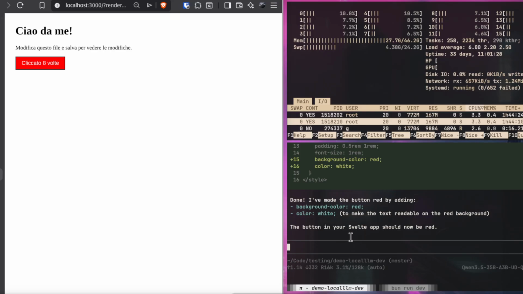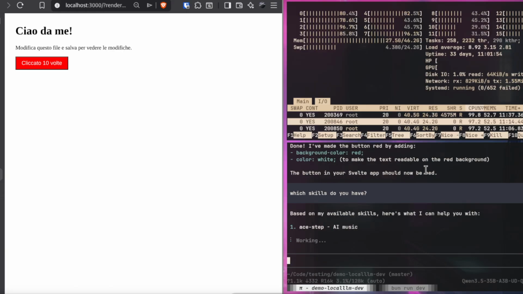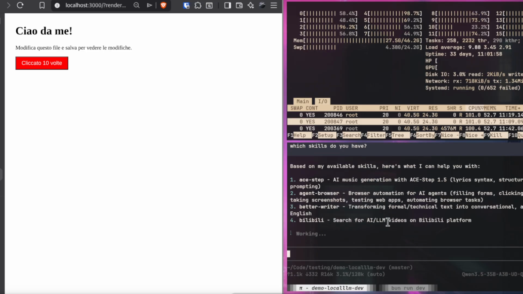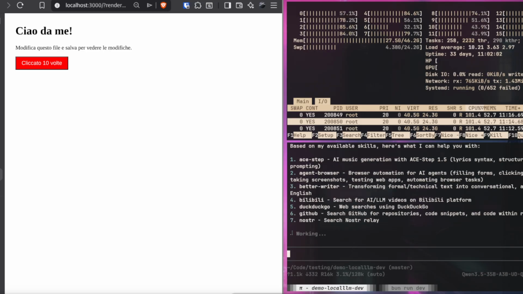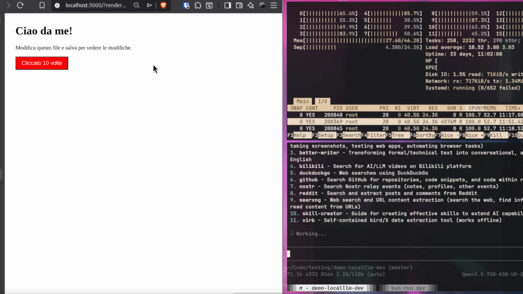So let's try to see the skills. Which skills do you have? So we will see if a bigger context makes it more confused or not. And these are my skills, and we will use a search engine to put some updated info in the page.